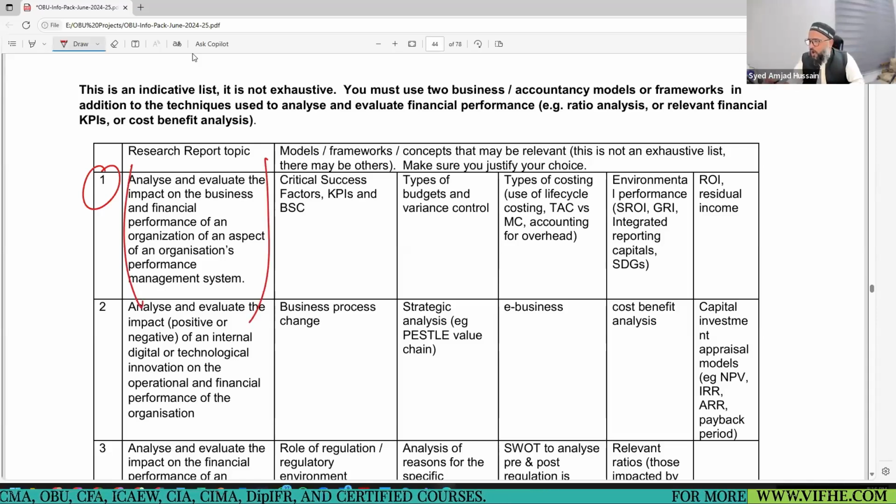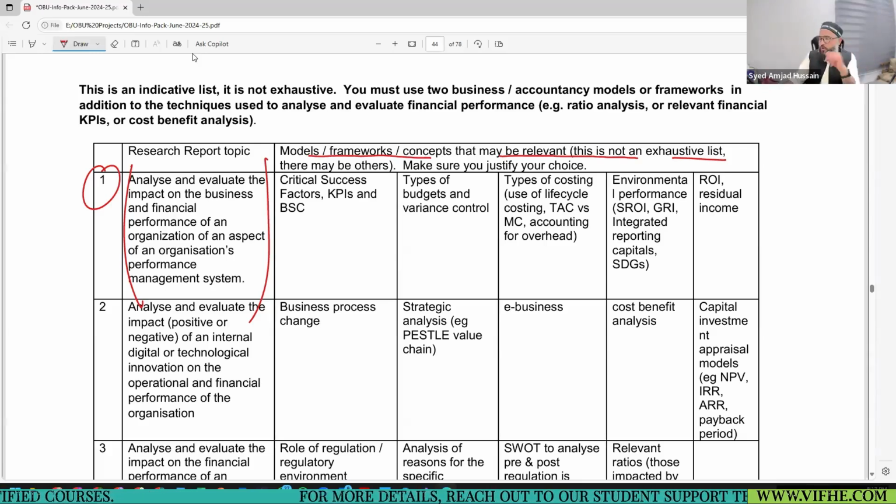What are the models, frameworks, and concepts that may be relevant? This is not an exhaustive list. That's the exclusion clause made by OBU, that you can use any other relevant topic area that you deem relevant while working on this thesis, right? There may be others. Make sure you justify your choices of the models you are applying to your thesis.